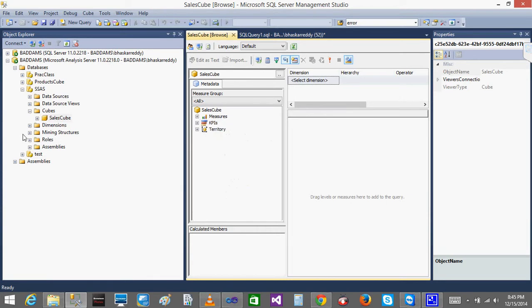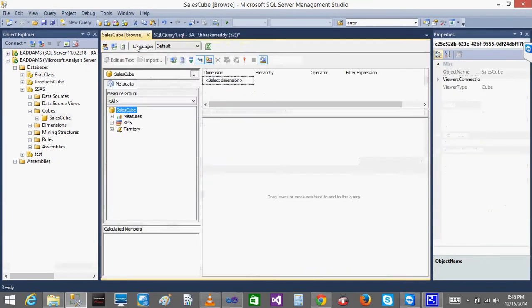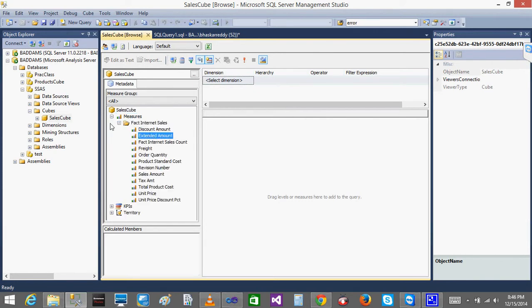Actually here you can't see, it just hides them. When I click browse, see the window which it opened, right? It is in a different format. It is not like our normal SQL query structure. See, it is of a different structure. The window is entirely different. You can see the measures, whichever measures I have created, and you can see the dimensions, territory wise.